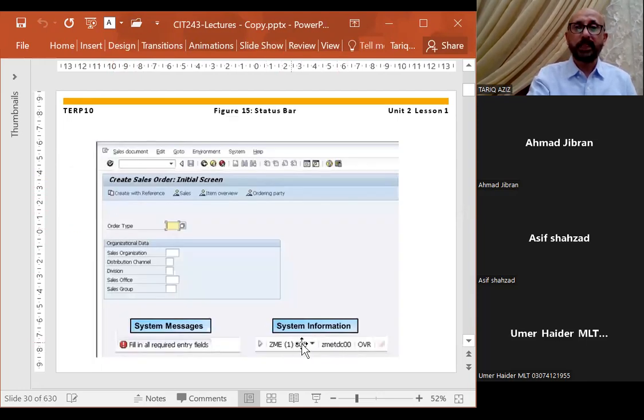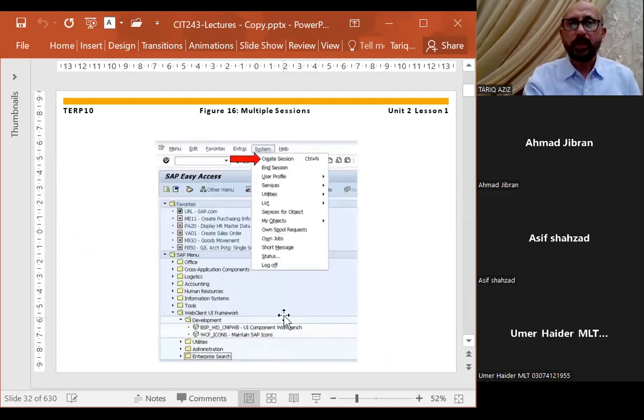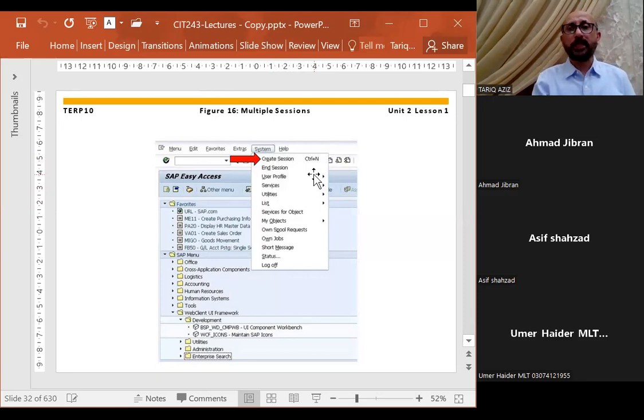So all the system information is available on the status bar on the right side. Remember this thing, on the right side, there's an arrow. If you click on this arrow, it will go up, and then you can see all the information. If you press this button, it will close this, and if you click back again, it will open the information on the status bar. We have the system menu. You can see here, create session. If you click on that, the shortcut is Control-N.